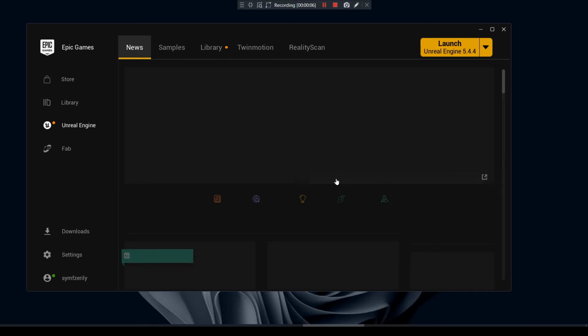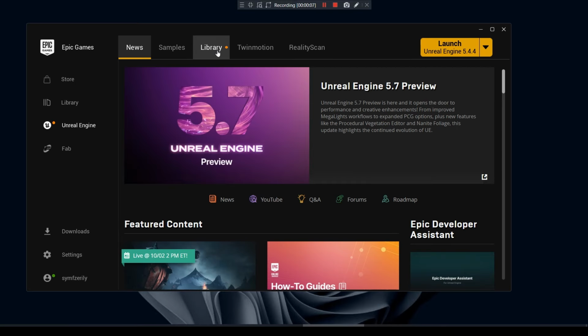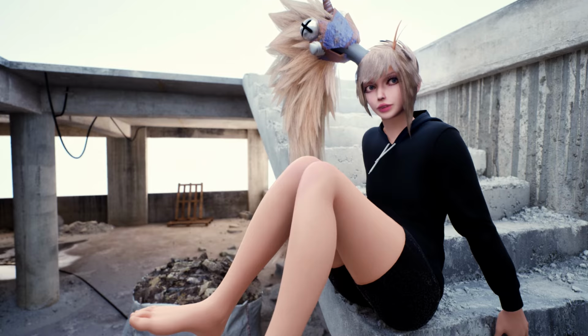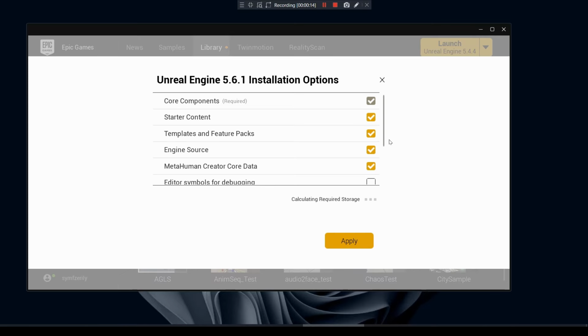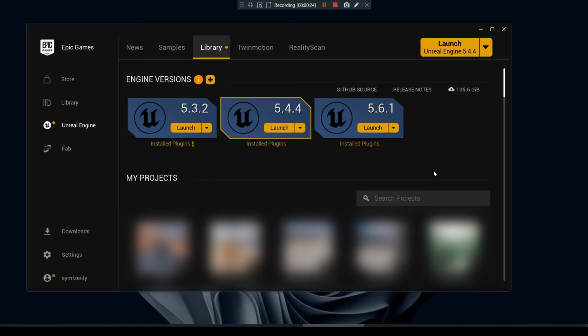Just in case you're new to the Metahuman creator in Unreal Engine 5.6, here's the process. You want to make sure it's installed. You can click the triangle close to the launch button and click options to see all the installation options. There you can check if the Metahuman creator core data is installed. If it's not, just check the box and hit apply to install it.